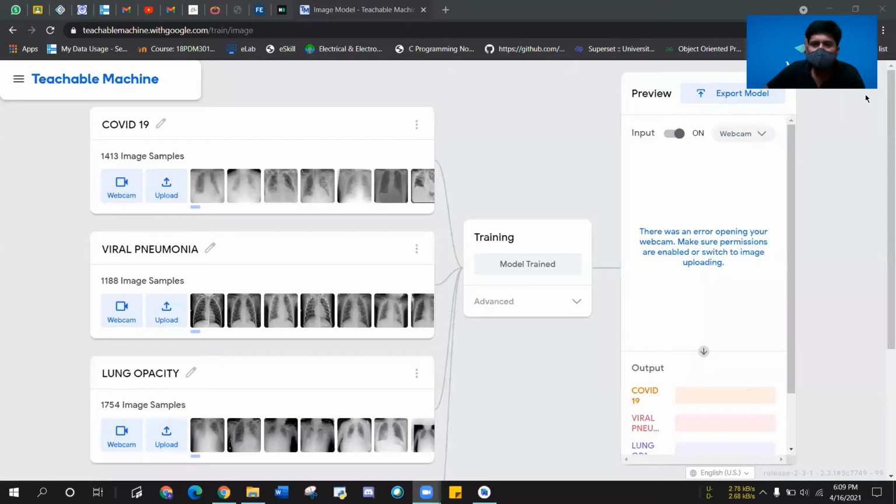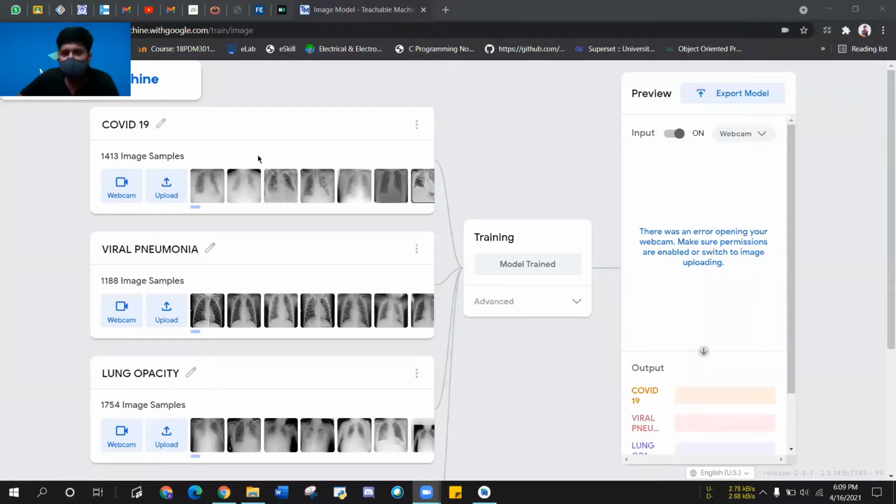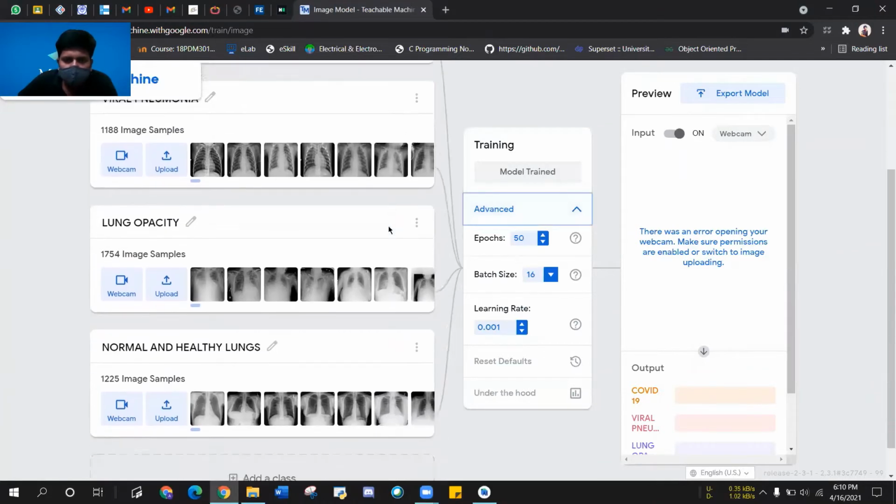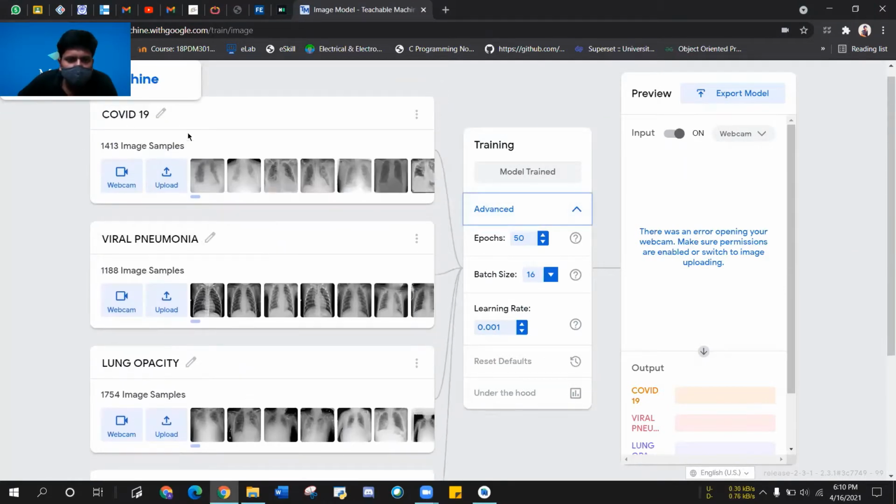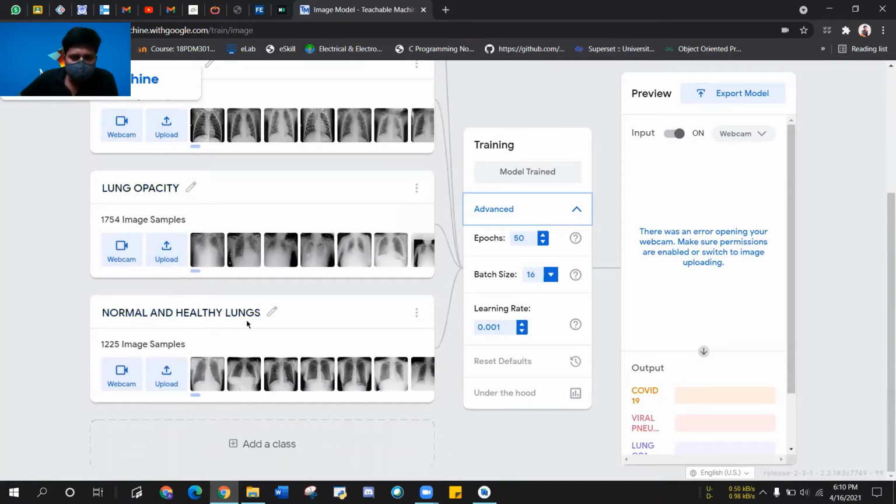So as now you can see, we have already trained our project, and we have already fed the data from the database for all the four conditions. As you can see, that is COVID-19, viral pneumonia, lung opacity, and normal and healthy lungs. So now it's time to test our project. The model has already been trained. As you can see right here, all the data has been entered from the database. So now we'll check it for results, and we'll see how the result turns out to be.